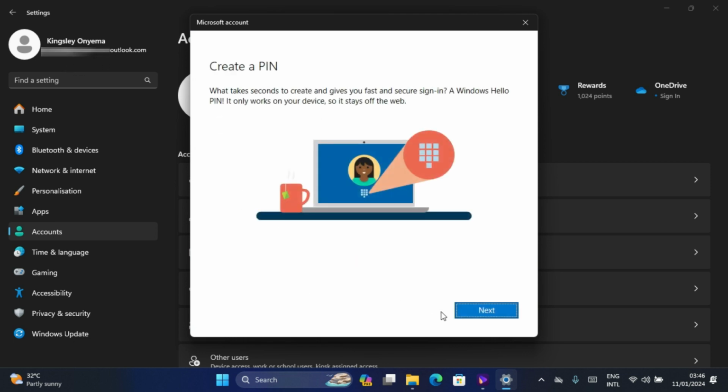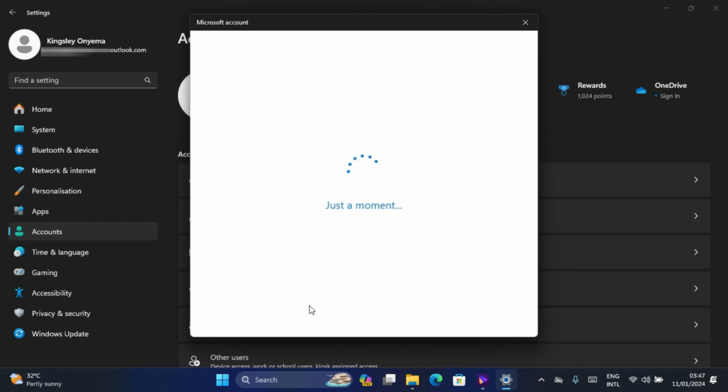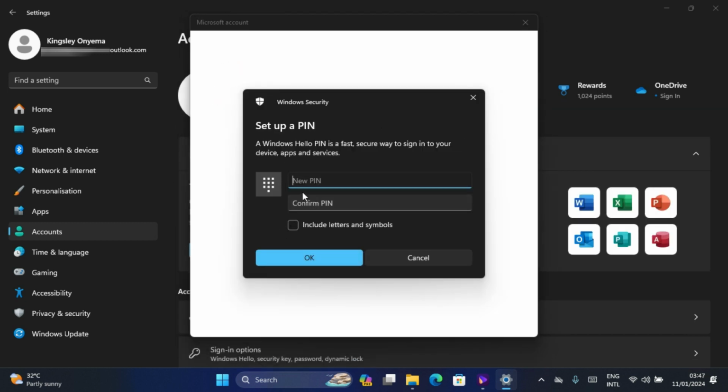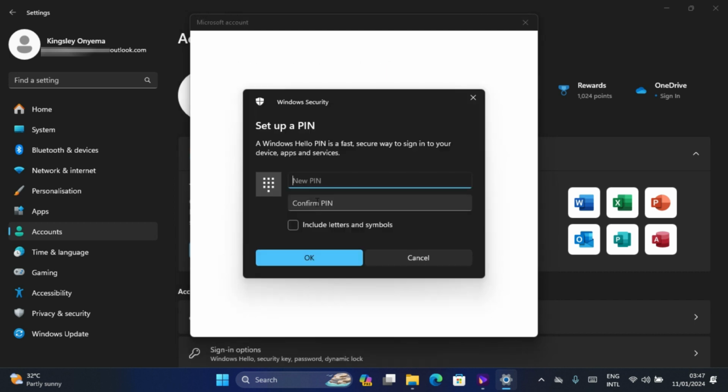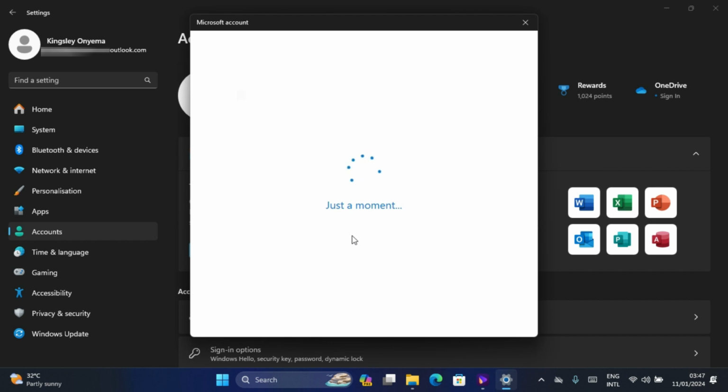You can see that it seems to ask me to create a PIN, which I have already. So I'll just keep that. Enter the new PIN. I'll just cancel that because I have my PIN already. So create a PIN, existing. I actually have to create a new PIN. Alright, I'm just entering my previous PIN that I have. Click OK.